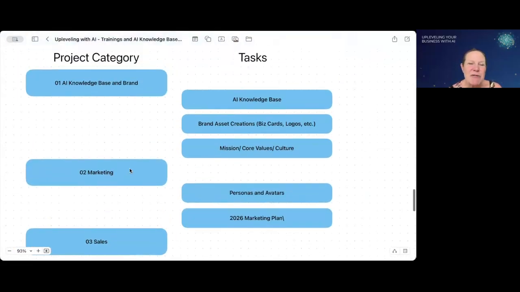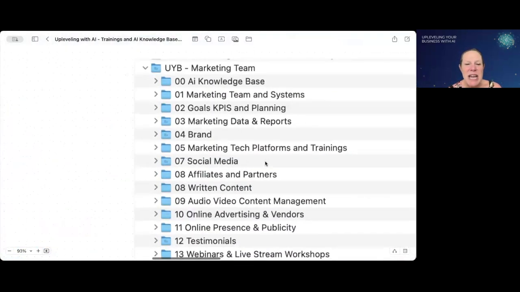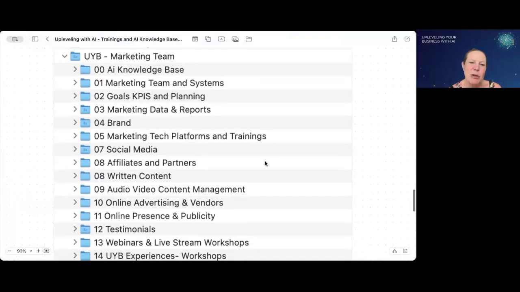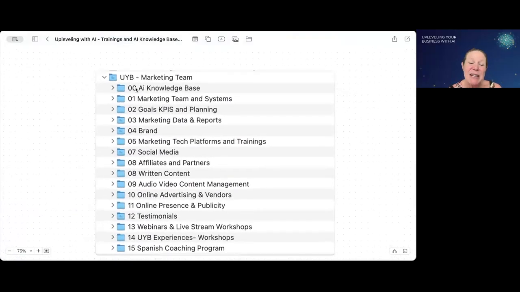Now, if you already have great file organization, then use that. So for instance, this is what we at the UIB marketing team use. We have everything by number. So the AI knowledge base has a place to live, is a Word document. All of our systems, our KPIs and planning, a place for all of our data and our weekly reports get dropped in this folder, and there's sub-organizational parts in there.